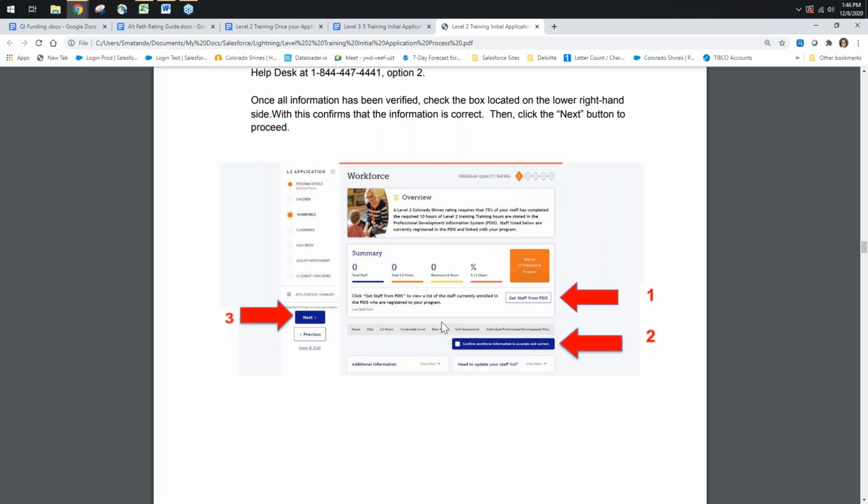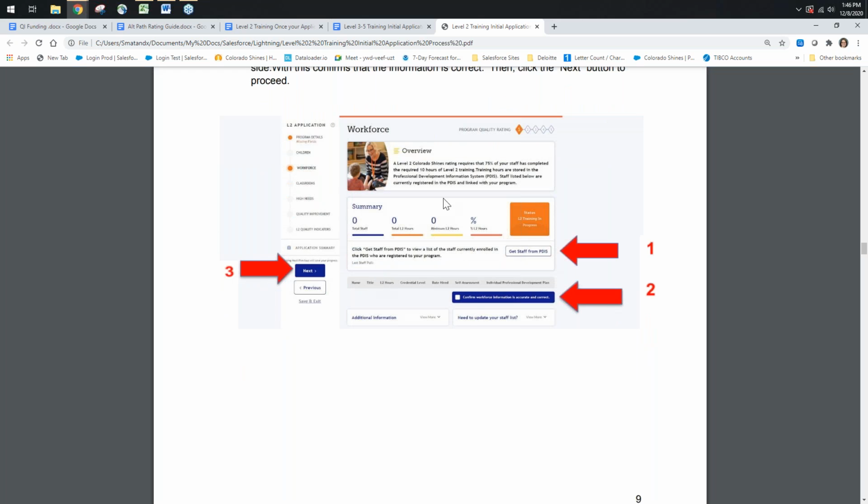But let's say they go back the next day or whatever, then when they access this page, it'll automatically get staff again. And once they confirm that, they need to check this box before they move on to the next page.